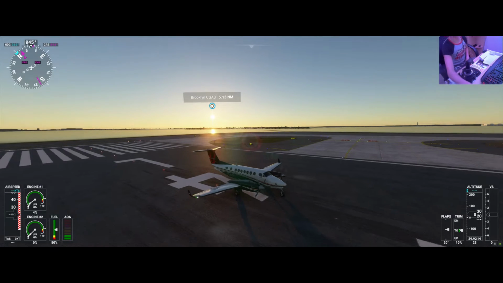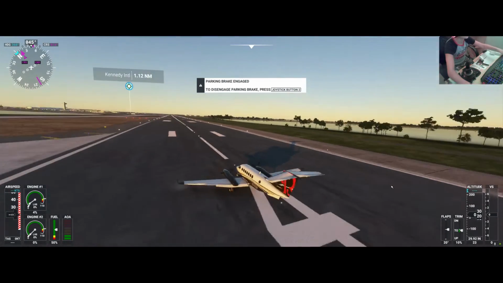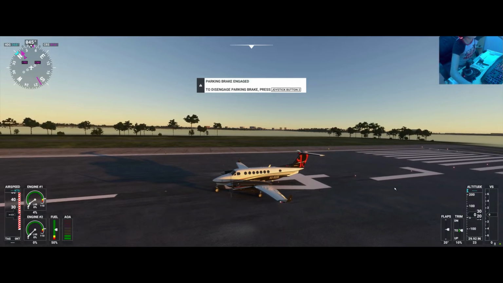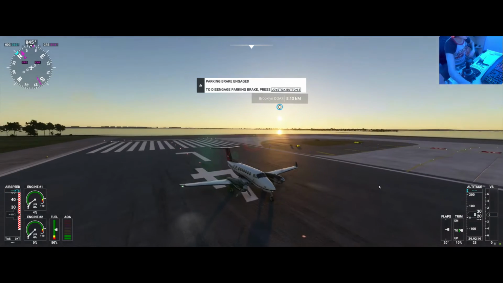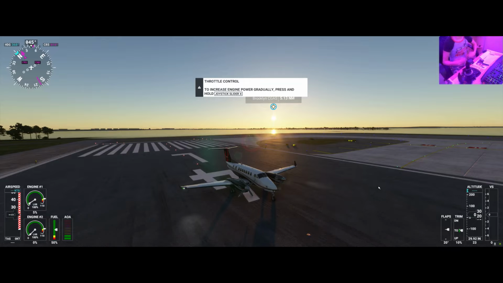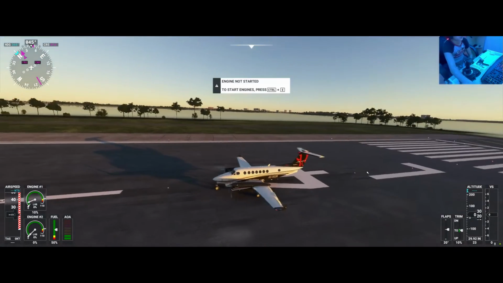Okay, well, we're just going to be starting with this aircraft. Let's just start up the engines. Start, potato. Why is the other engine not starting? Okay, the other engine started. Let's just wait for it to start.